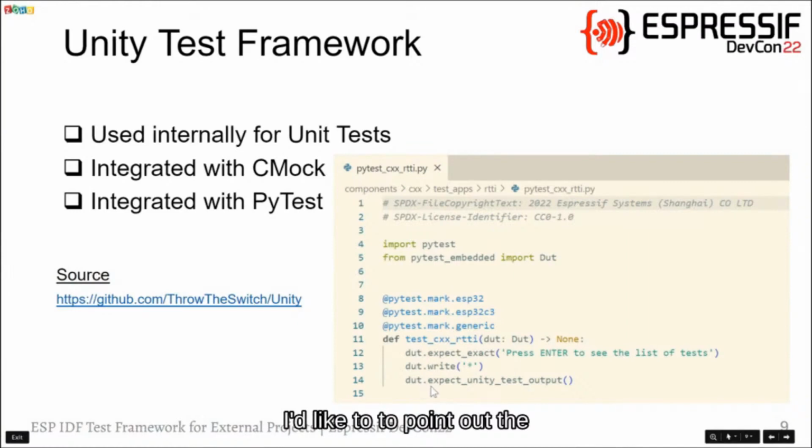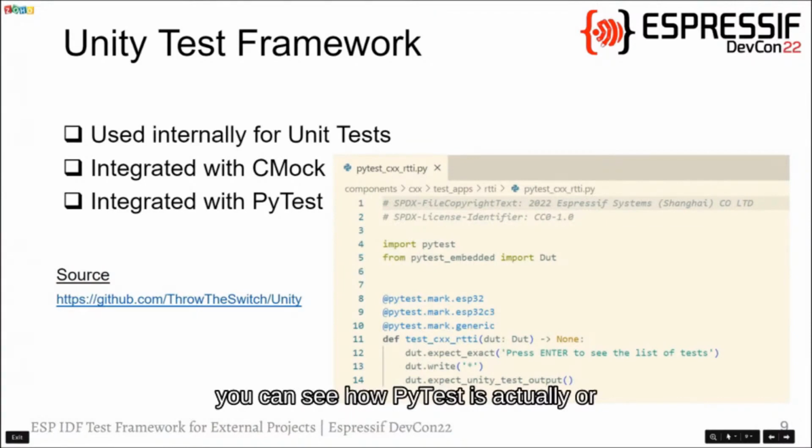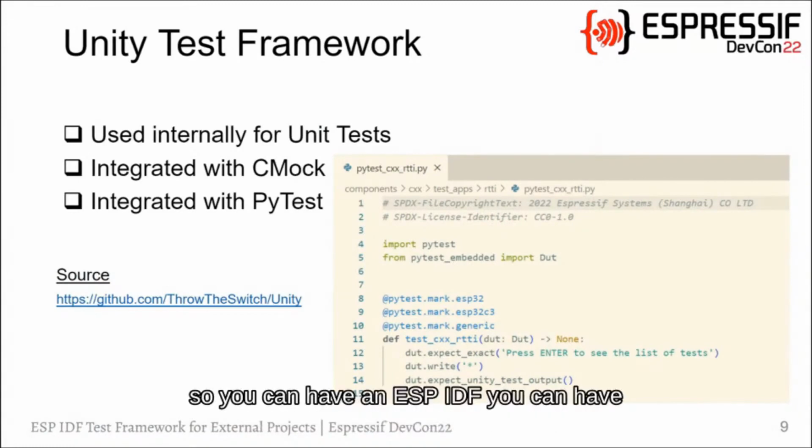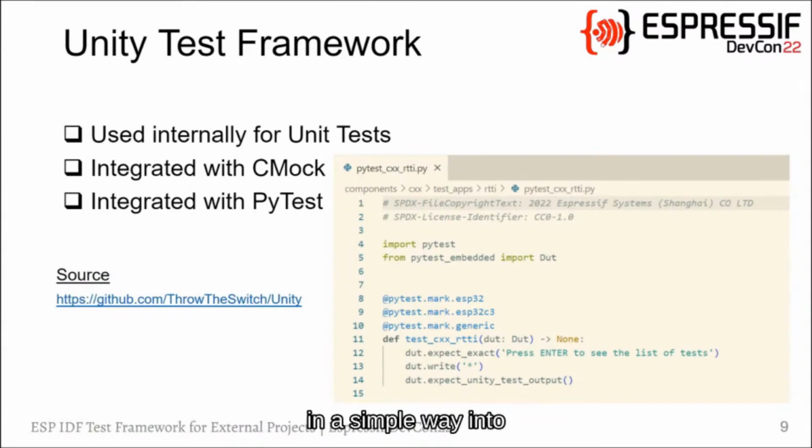On the right, you can see a typical wrapper you can find in ESP-IDF. I'd like to point out that particular method, expect_unity_test_output. In this example, you can see how PyTest Embedded is providing support for the Unity Test Framework. So in ESP-IDF, you can have Unity-based tests wrapped in a simple way into PyTest.